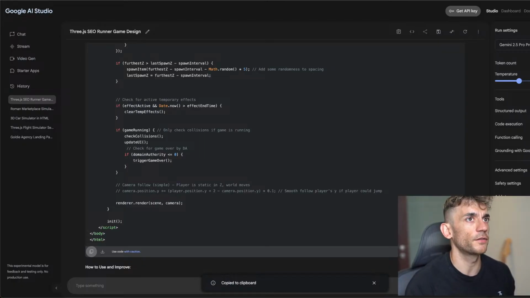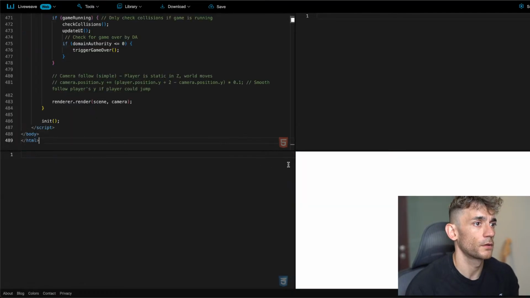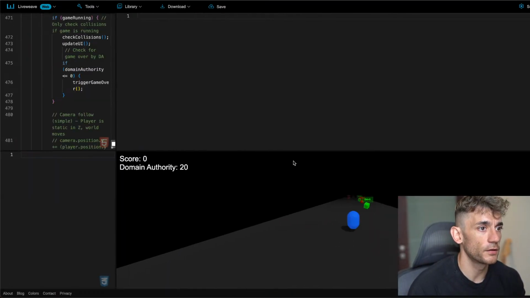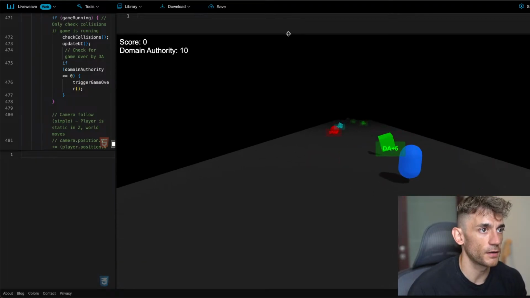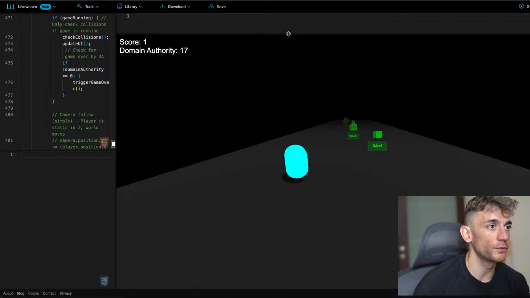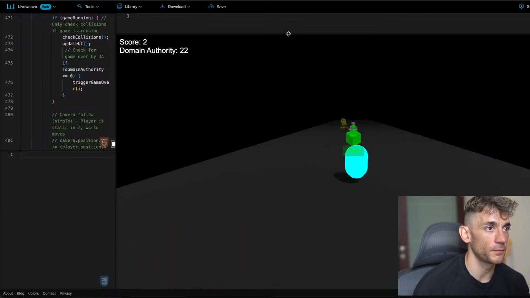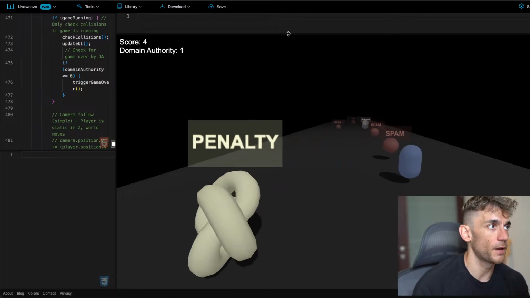Now let's go back to LiveWeave and we'll test this out. We'll plug that bad boy in. And we've created the SEO runner game, right? So you see here, for example, you have to get tools, you have to avoid the spam, you're increasing your DA, etc. And it works pretty nicely. All right, then we've got the penalty, and that messed us up.